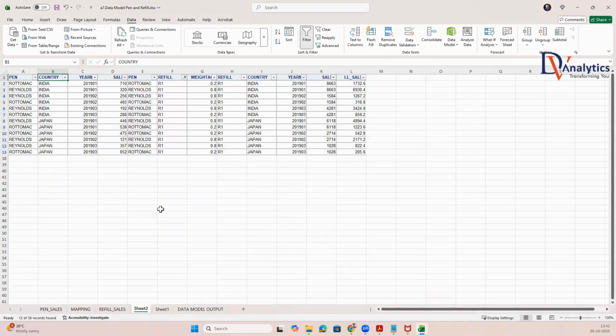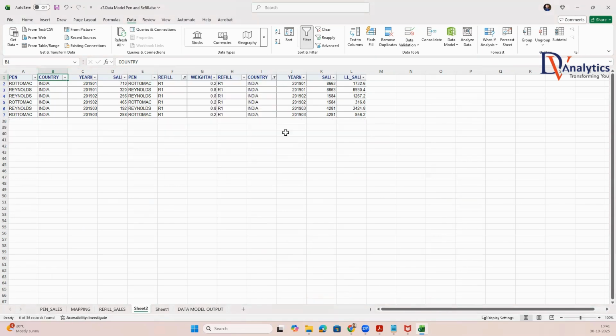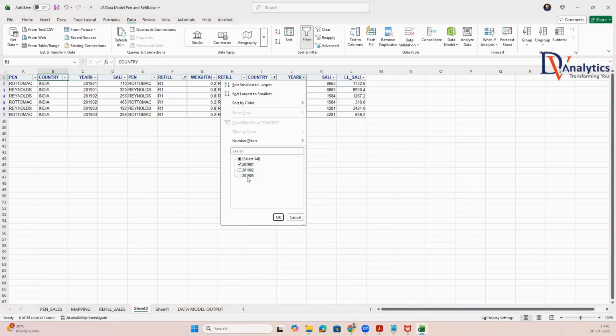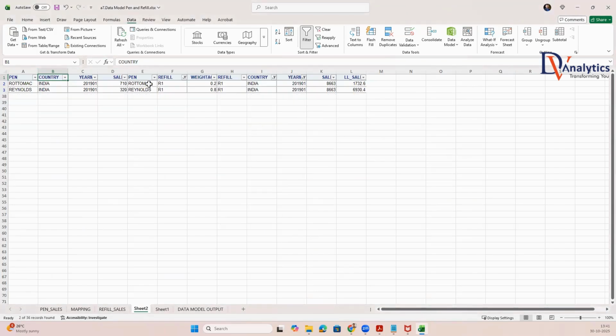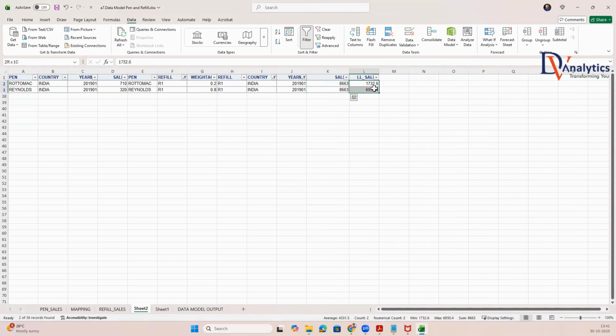Refill 1 goes to how many pens? 2 pens. Refill 1 in country India, month 01. It has gone to Renault and Rotomac. What proportion? 80 and 20% of the supplies. Yes or no? Yes, sir. The same has gone to 17322 Rotomac, 69302 Renault. It is correct output? Yes or no?